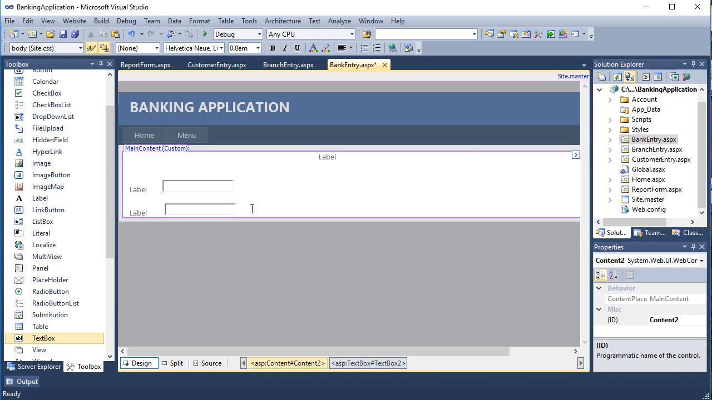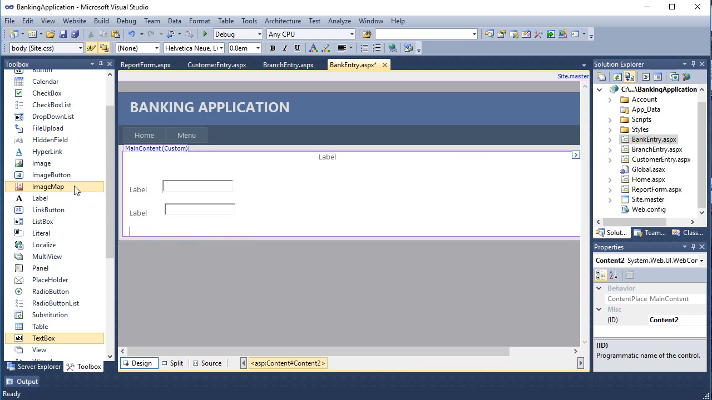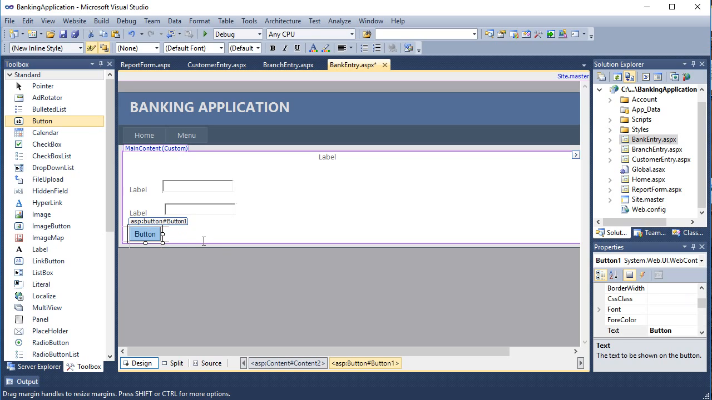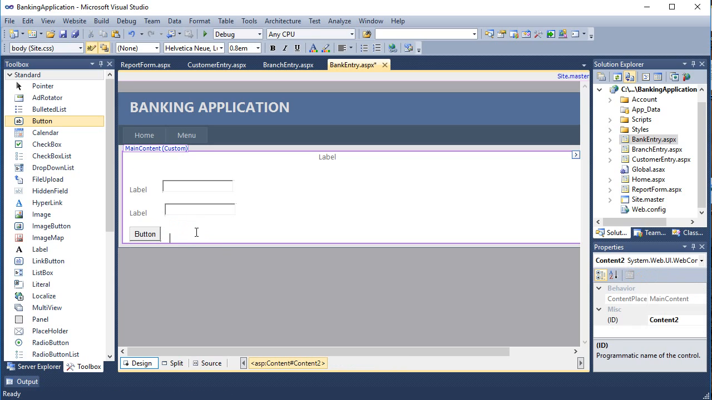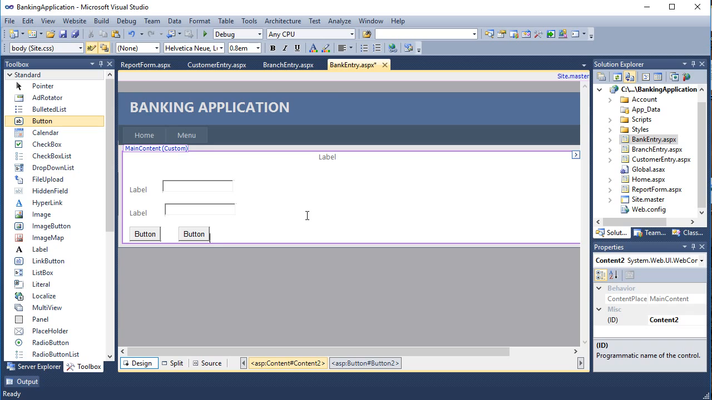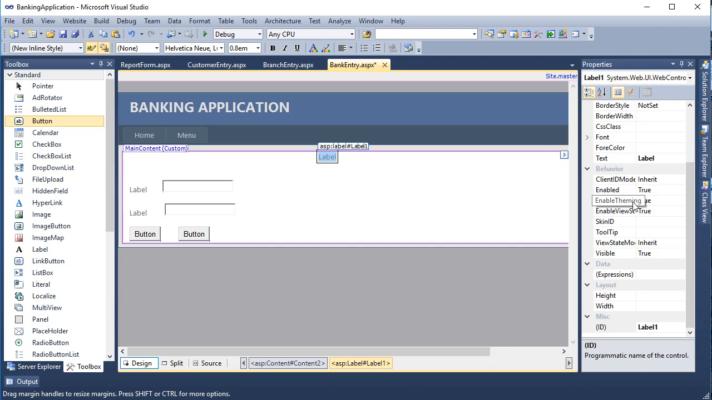Click beside this, click on enter twice, drag and drop two buttons. First button is to submit the data into the database, the other one is to reset. So the first thing we'll be doing is changing these names like this. So for label we'll be changing only the text part. Enter the bank details.